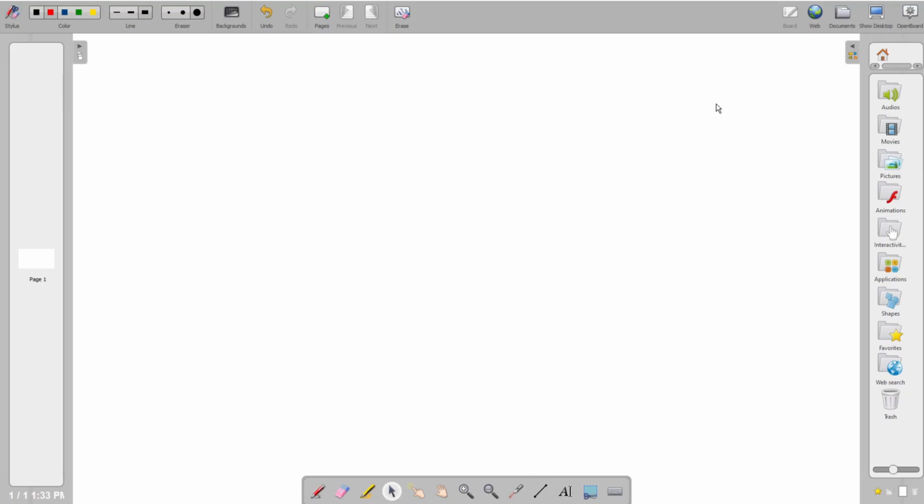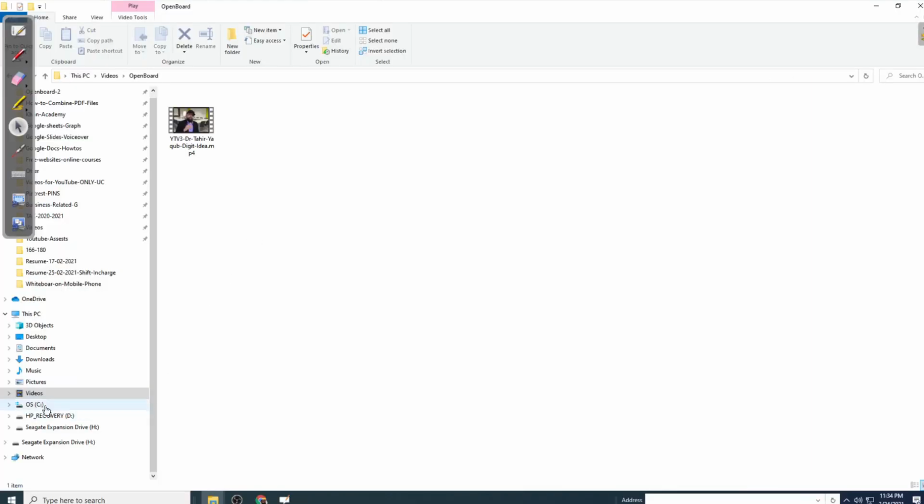So the first way to insert a video in Openboard is by putting your videos in a specific folder. Let me show you. When you install Openboard, by default, underneath your This PC folder in Windows, there is a Videos folder, and under the Videos folder, it makes a folder Openboard. And whatever video you put in this folder, Openboard can easily insert inside your page.